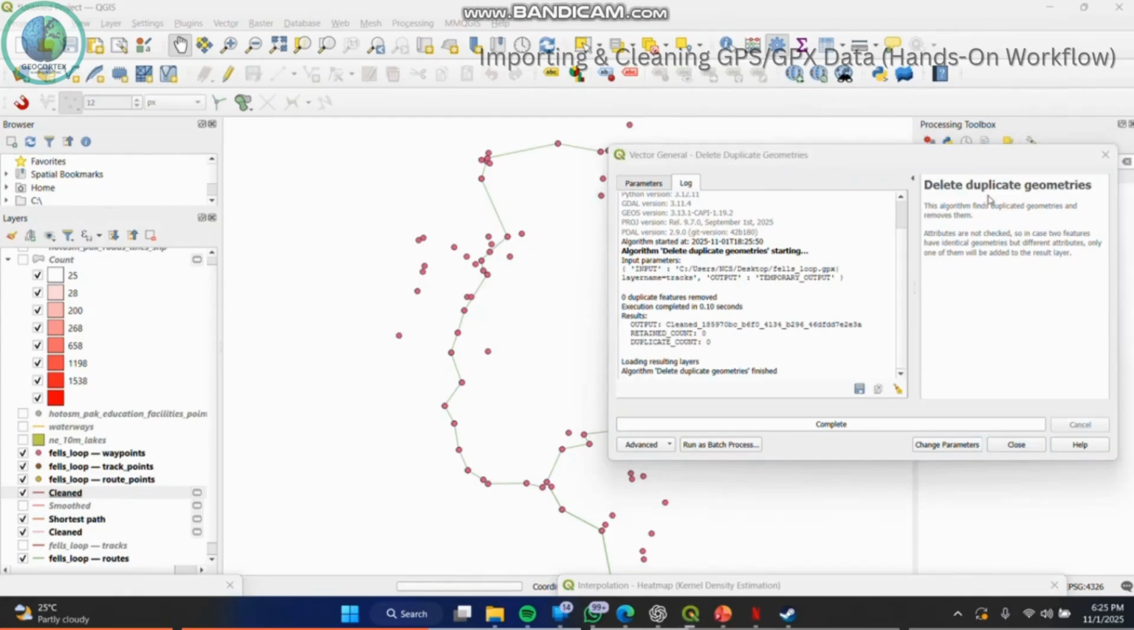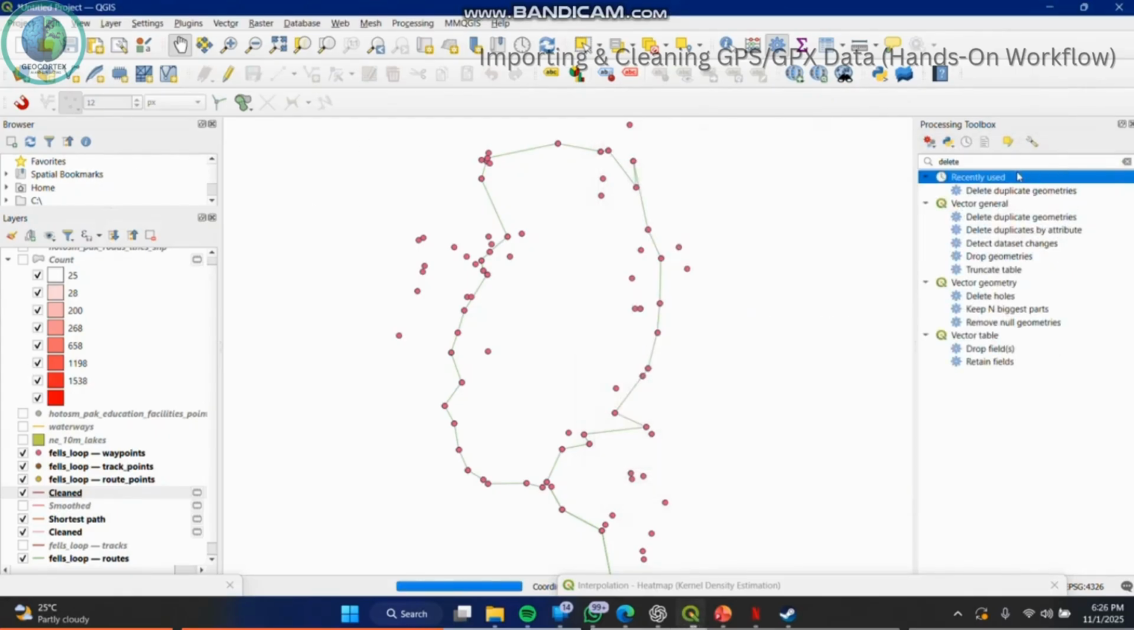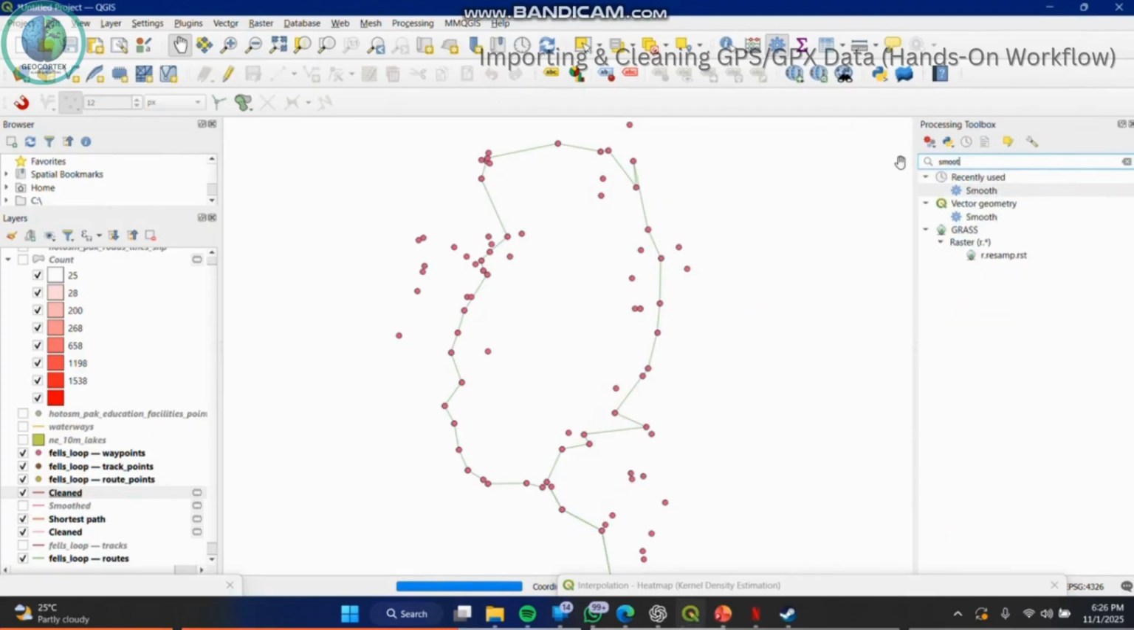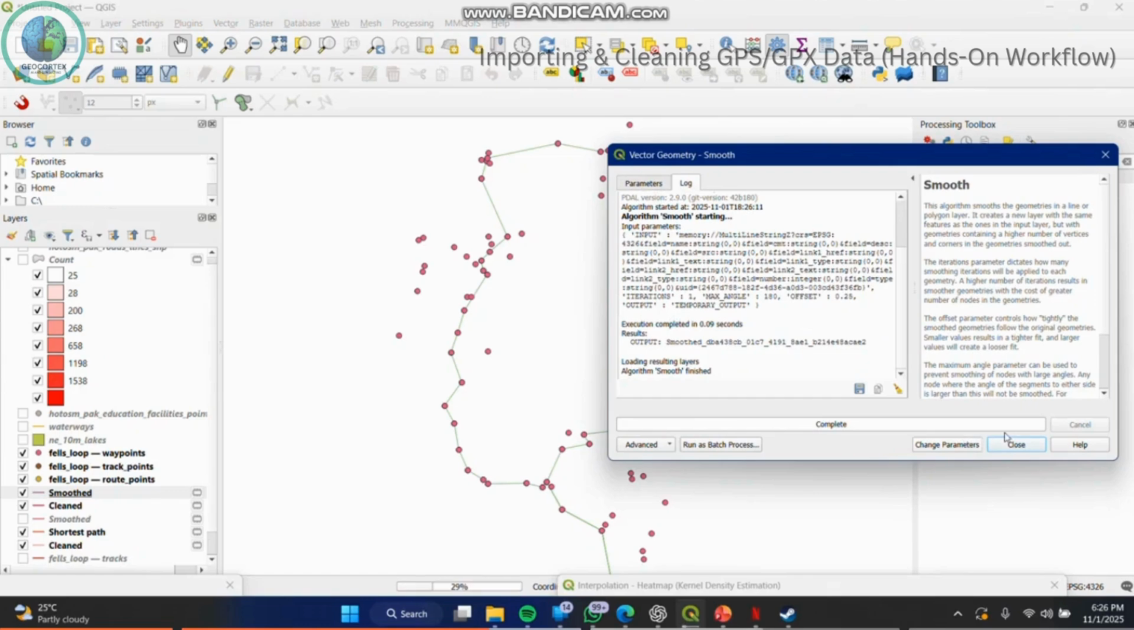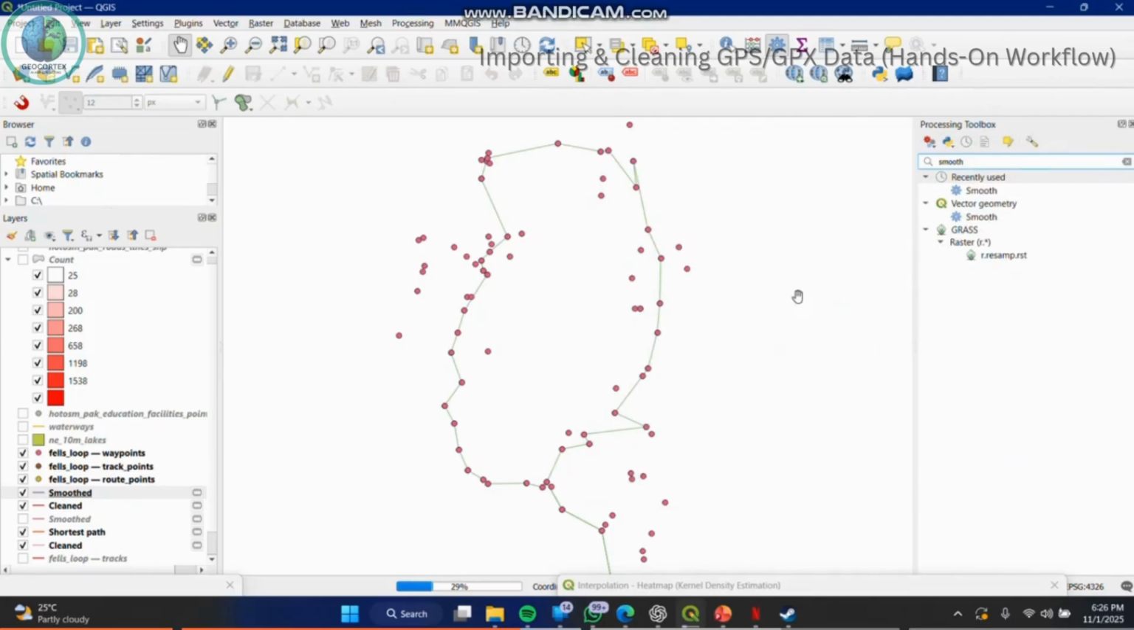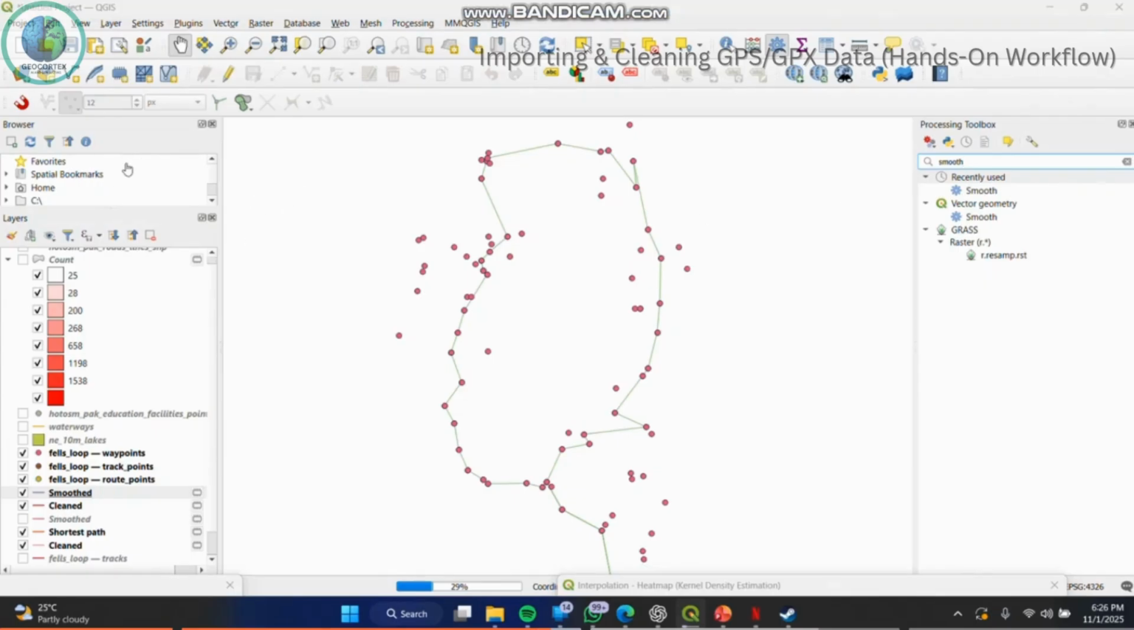To smooth or generalize your track, you can go to, again, Processing Toolbox and use the Smooth tool. You'll select your cleaned file and then Run. Now, this is going to smooth your layers. You get a cleaner, smooth line that looks great on your map. Use the Chaikin's algorithm method for natural curves, and you can set the iterations, one or two for general smoothing. If your track looks jagged, the tip is to try the simplify tool with the Douglas-Peucker algorithm to reduce unnecessary vertices.